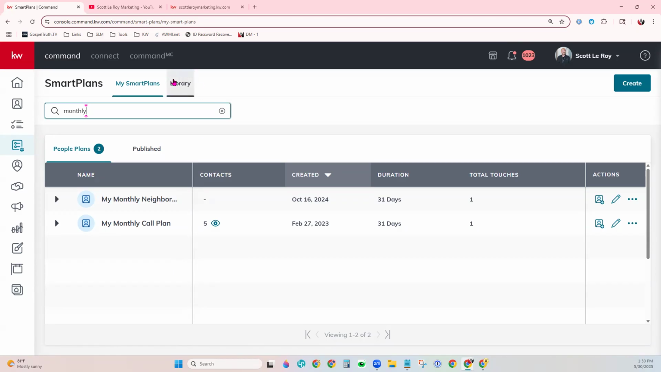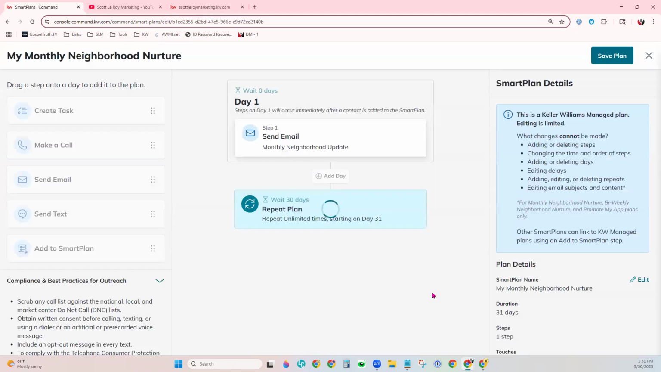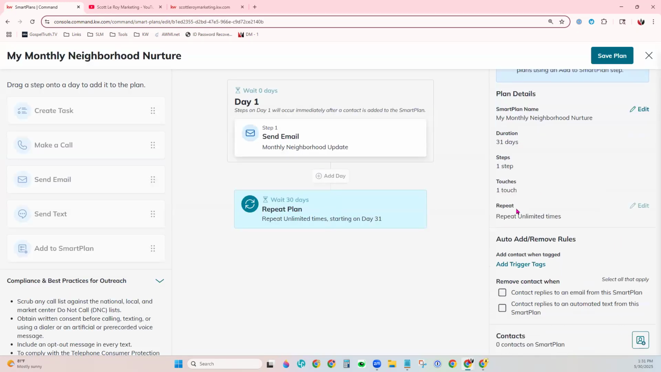They can be found in the library. We can help set those up for you if you want to reach out to us. But right here, my monthly neighborhood nurture Smart Plan. So anytime you want to add a trigger tag to a Smart Plan, click the pencil. And right over here on the right-hand side in the bottom right-hand corner, you will see something called Add Trigger Tags. When I add a trigger tag, this tag is the same thing as your contact tags.